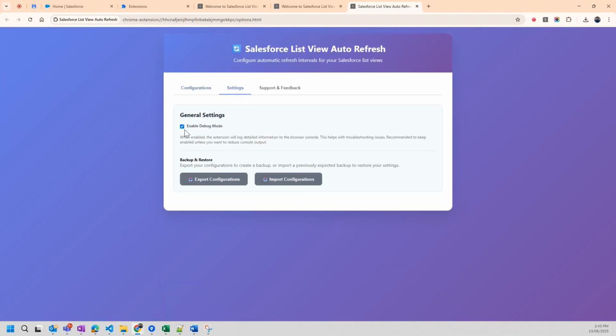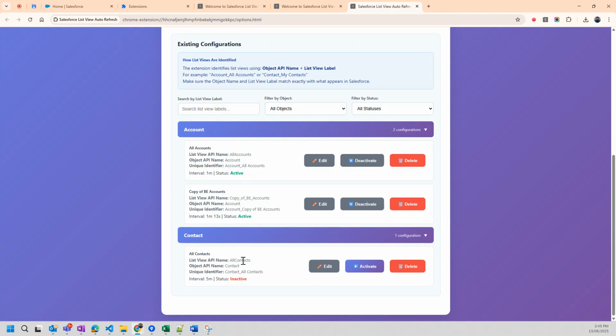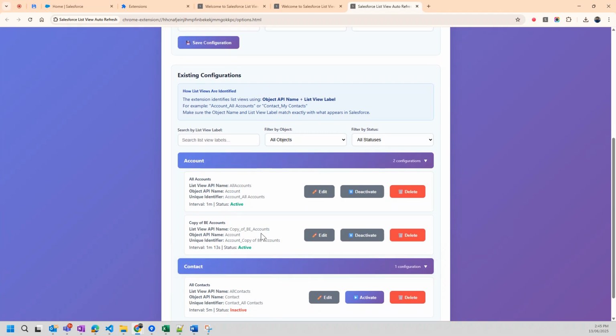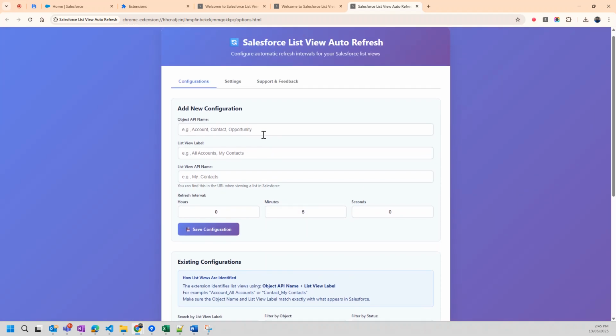On the settings page, you can enable or disable it to show console logs for debugging purpose. You could also export the backup and import the configurations. On clicking the export configuration, it will export all the set refresh intervals as a JSON file, and you can import it when you want to take it to another machine or a browser.